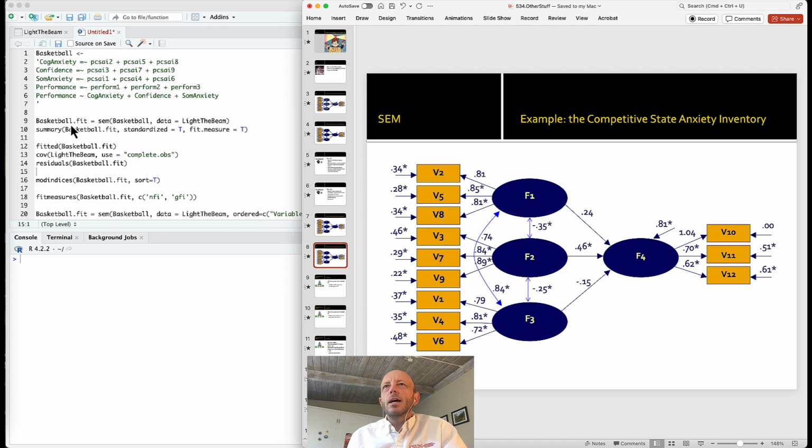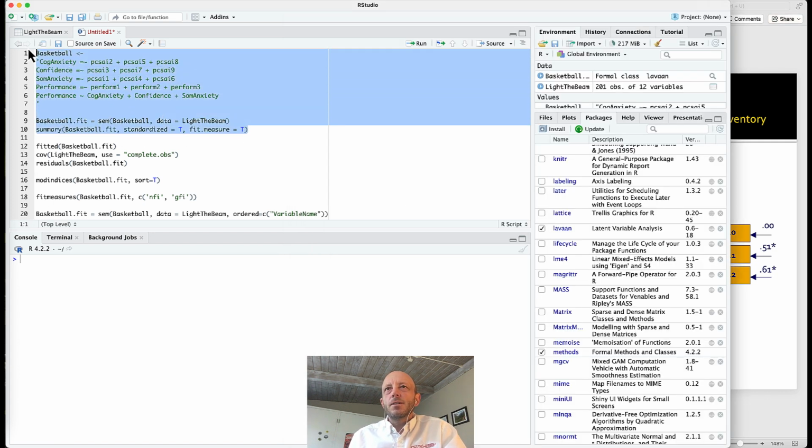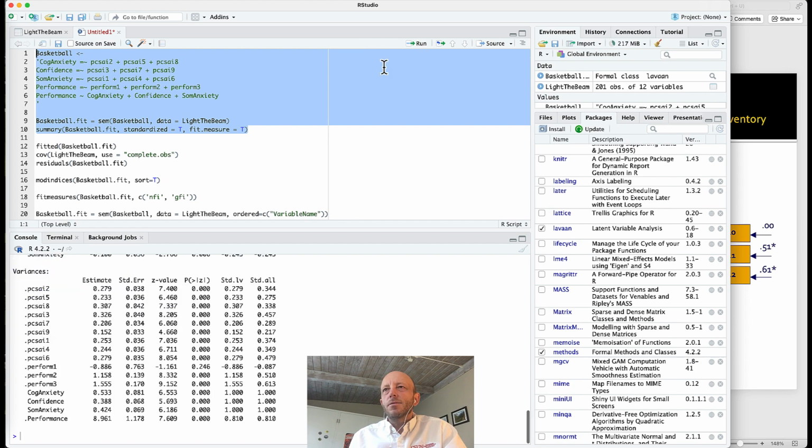The next couple of lines here are just to specify the model, which, if you've watched my other videos, you might have seen something similar. Basketball.fit, so it's the name of the model, .fit equals sem, parentheses, the name of the model again, and then the name of the data set there. Summary, parentheses, that line is going to give you all your standardized values, your fit statistics, and so on. So we can start with that. Let's do that first and run it and see if the numbers match up.